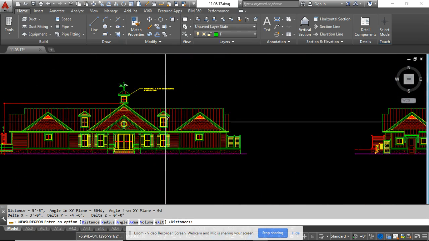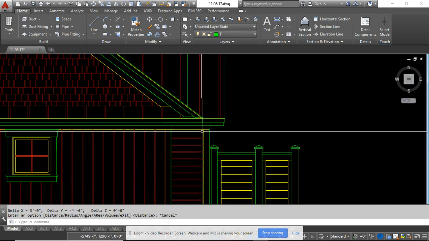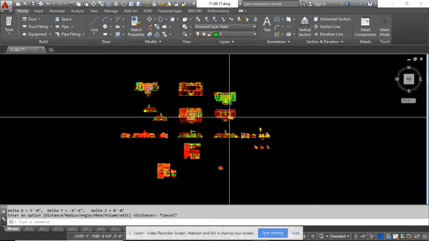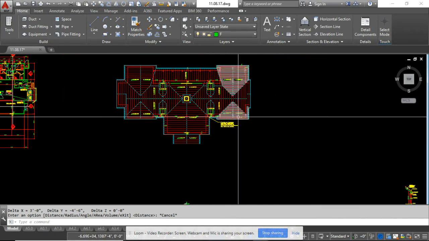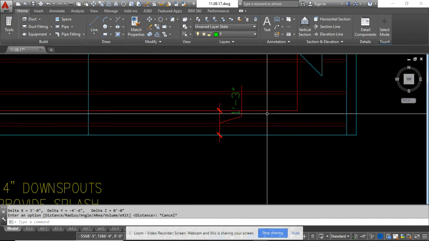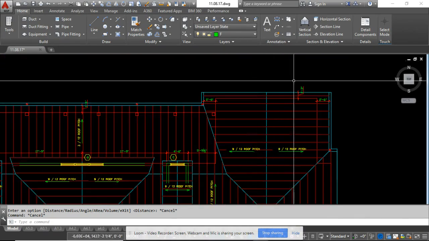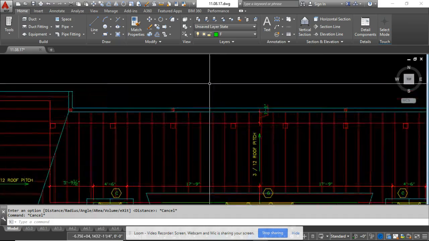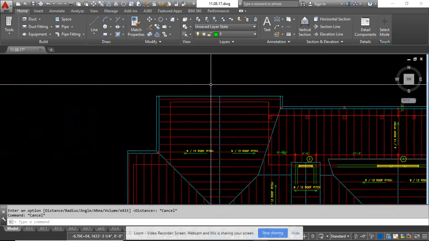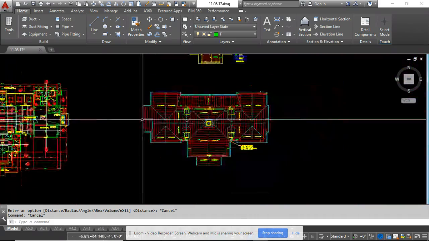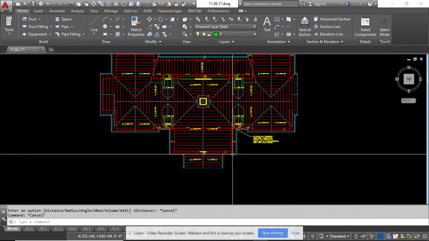Right. Other things, of course, the overhang. And one good, easy place to find the overhang, so you don't have to measure it, is the roof plane. The roof plane on the perimeter, there'll be some dimensions, and that, guess what? That's the overhang. Okay. There's overhang and there's rake.